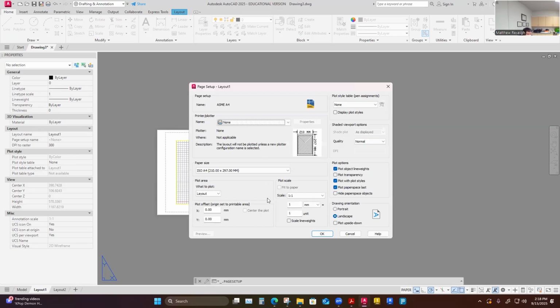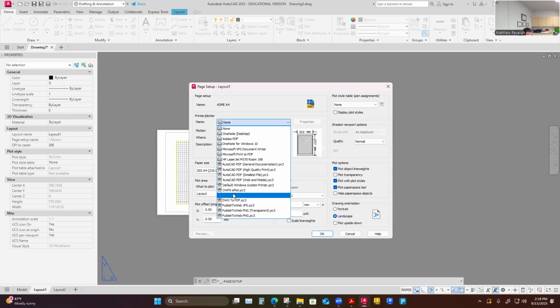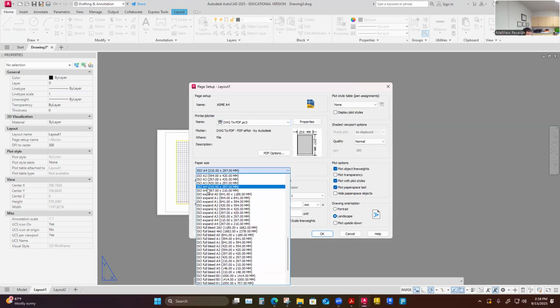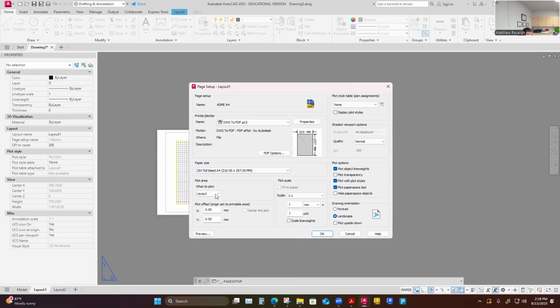Nothing's programmed yet, but I'm going to do drawing to PDF. This is A size, so it's ISO A, but I'm going to look for ISO full bleed A4 style. So right here, that works for me. Full bleed A4. Could do the other layout. This is all the same. I need to say color PDF for me. Yeah, nothing else changing here.